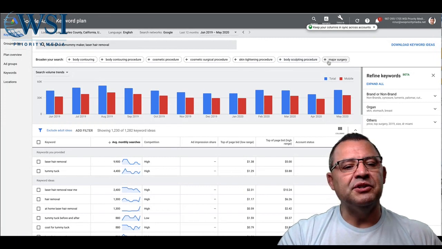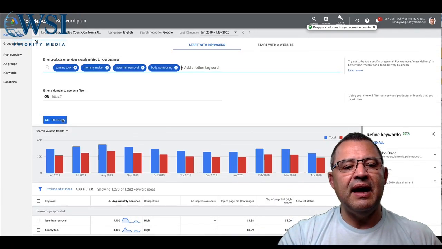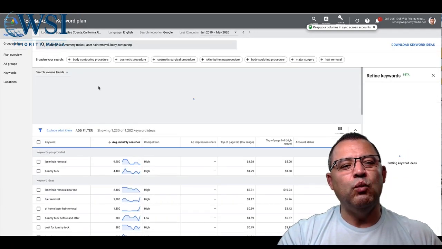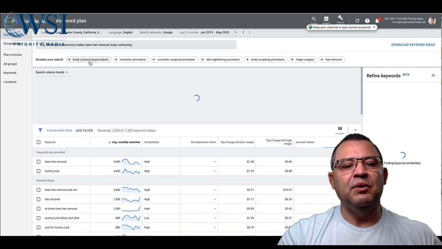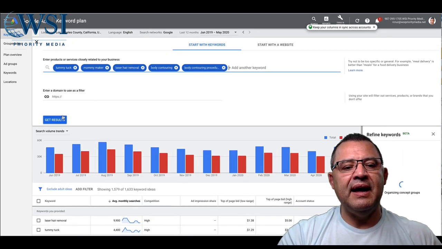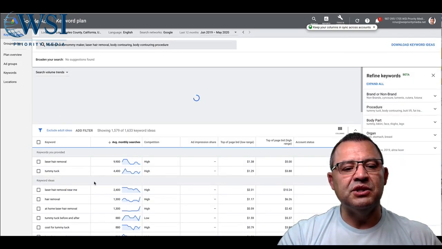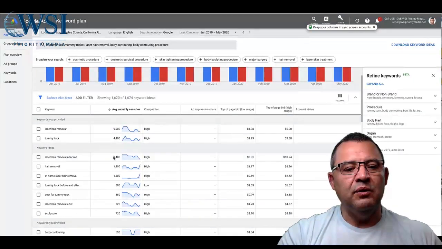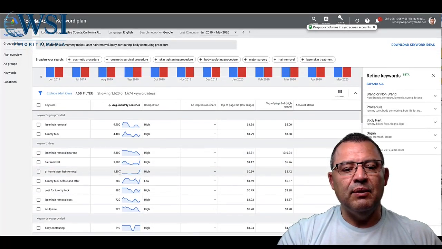Like, for example, major surgery, that is way outside of my clients, but body contouring might be something. And so let's take a look at that and let's get the results. You can add one at a time. And so, for example, body contouring procedure, I'll add that, and then I'll get the results. And then I'll see what it's doing as far as the results are concerned now, and what it's given me.